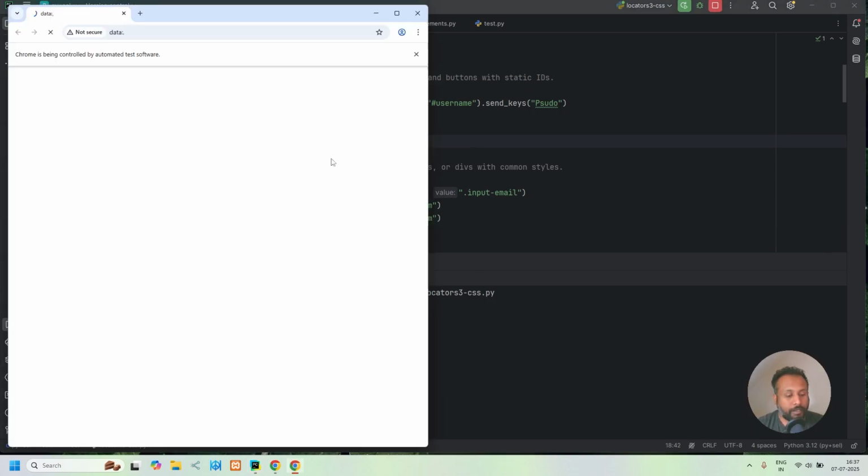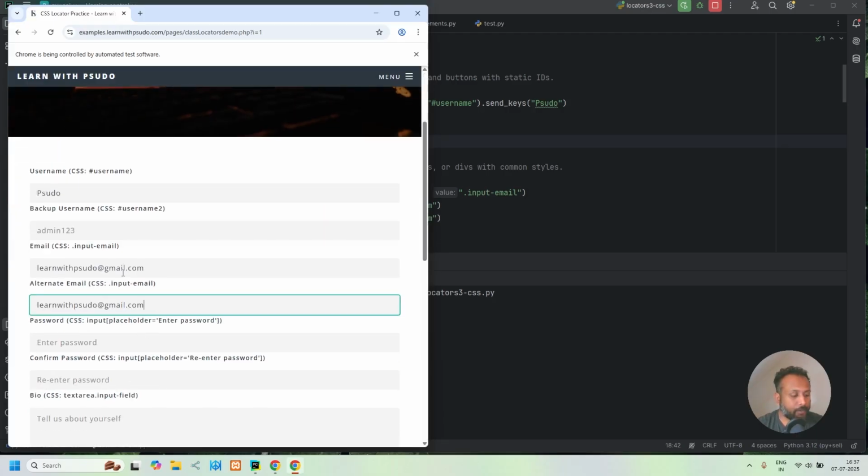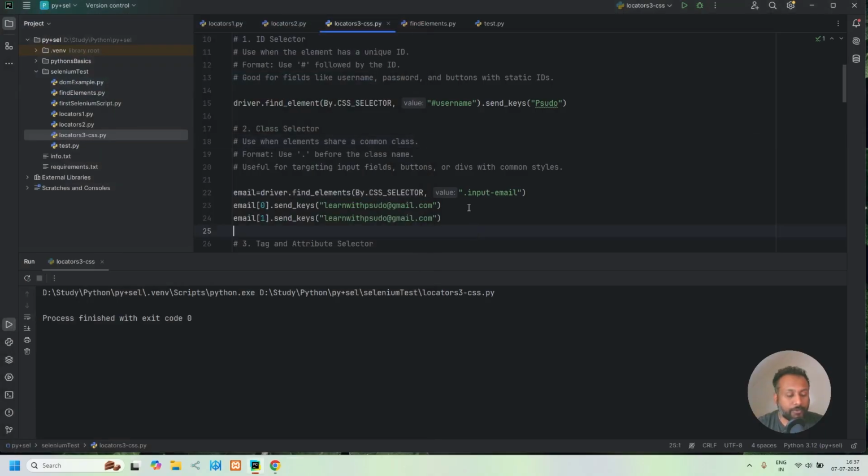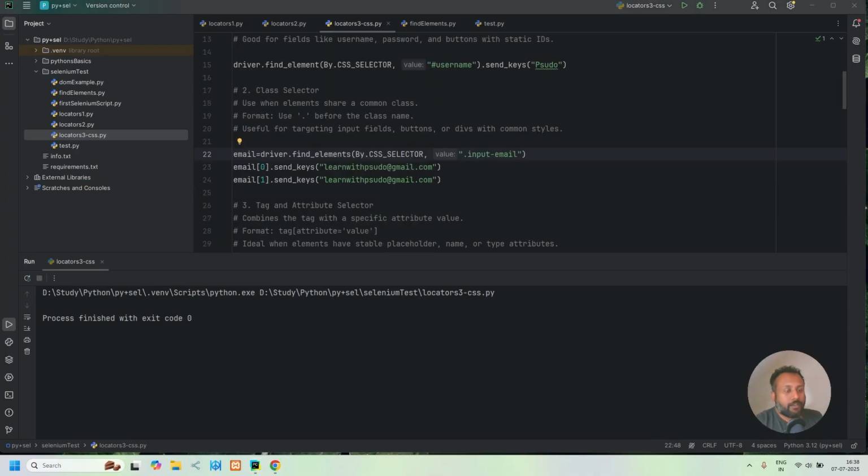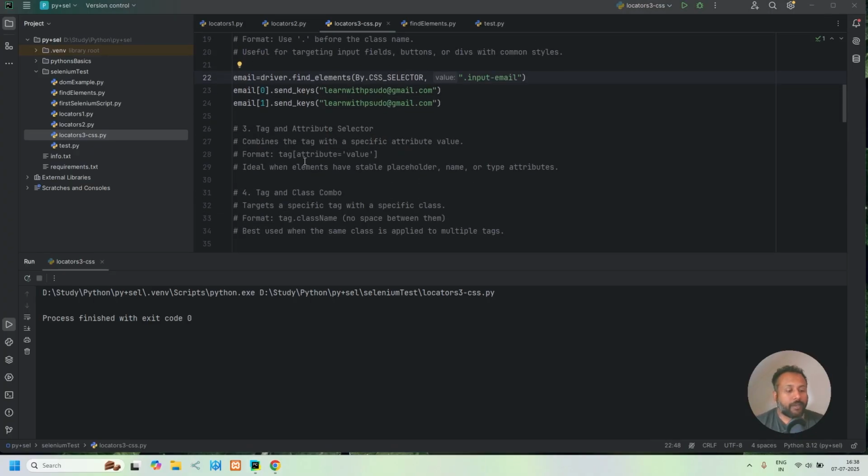Now it should open. It will enter the name and it will enter the other two email fields as well. Okay. So it entered learn with psudo in both of these fields. Clear? So that's how you are going to use class. But remember, you have to use a dot reference before the class name. All right. So moving on, we are moving to the tag and attribute selector.